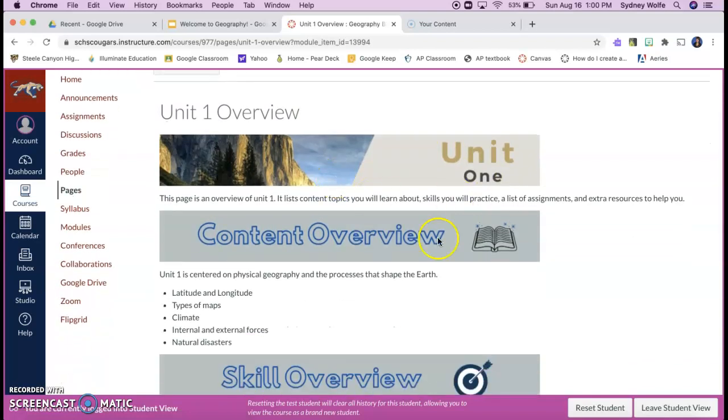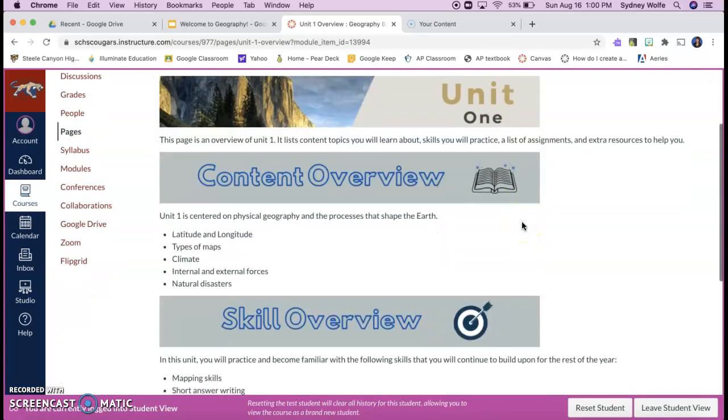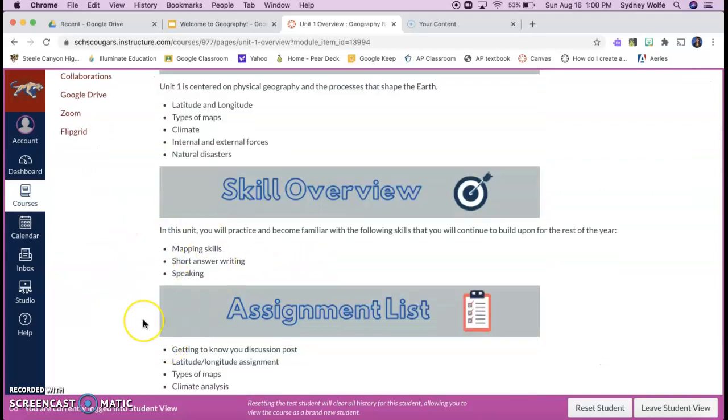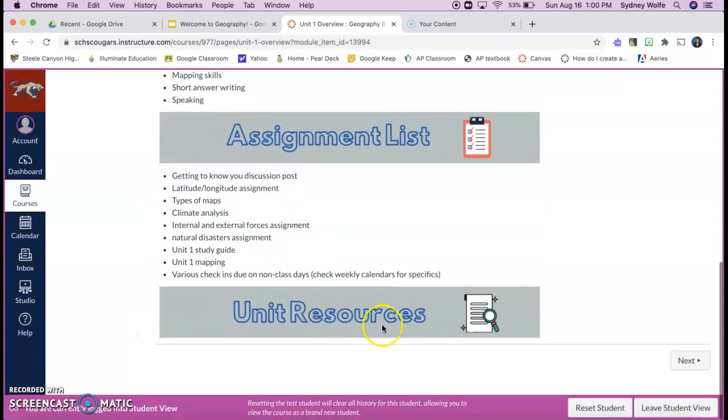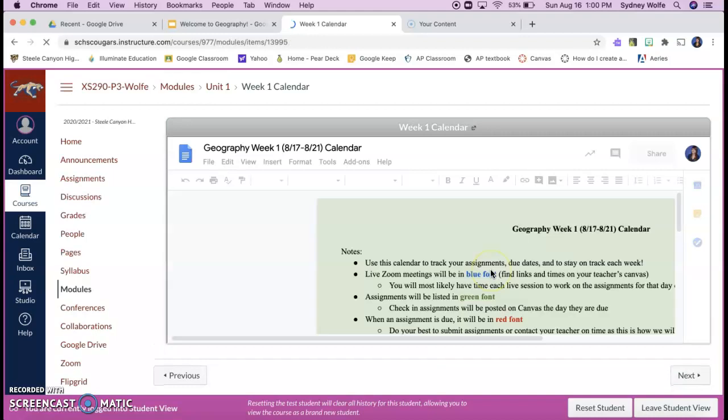So you will see kind of an overview of our entire first unit, some of the content that we'll talk about, some of the skills that you'll get to practice and become proficient with, a list of our assignments, and then eventually there will be things added to unit resources like slideshows and other helpful resources to help you with the unit. Next is our week 1 calendar.